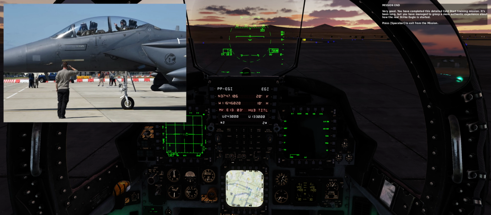Very good. You have completed this detailed cold start training mission. It's been long, but you have managed to grasp a more authentic experience about how the real Strike Eagle is started. Press spacebar to exit from the mission.